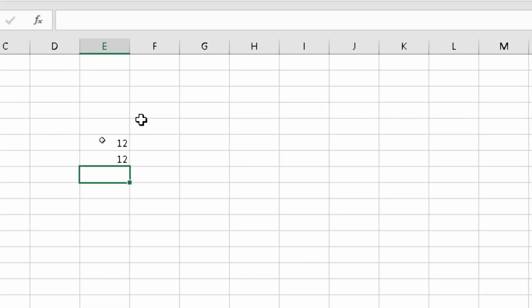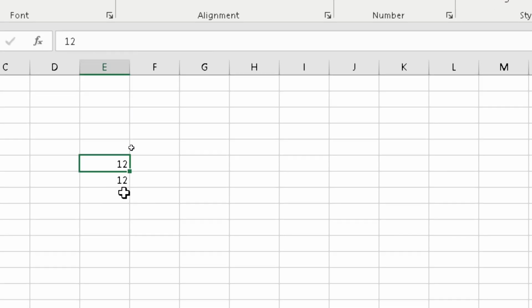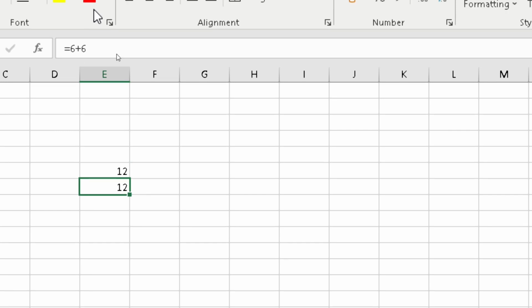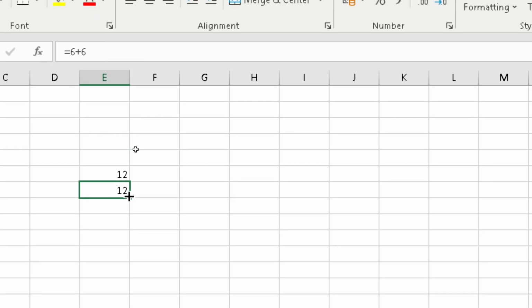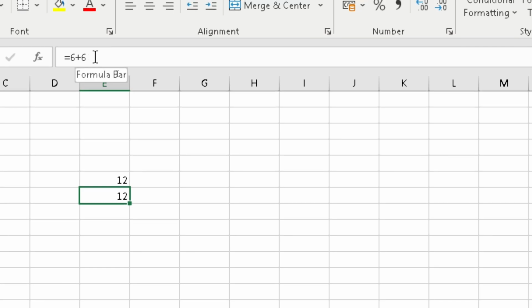Here I typed the first one manually without calculation, right? That's why if I select the cell, you can notice in the formula bar it shows only 12. But this one has the same value in the cell, so if I click that, you can see it's showing the formula. The result in the sheet is 12. Visually we can see it's 12. But how will we understand if there is any formula or not? So here the formula bar shows the hidden formula, whatever formula is there in the cell.